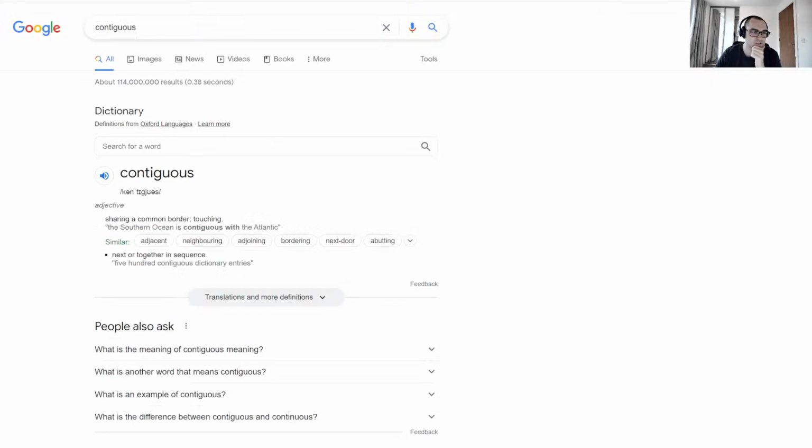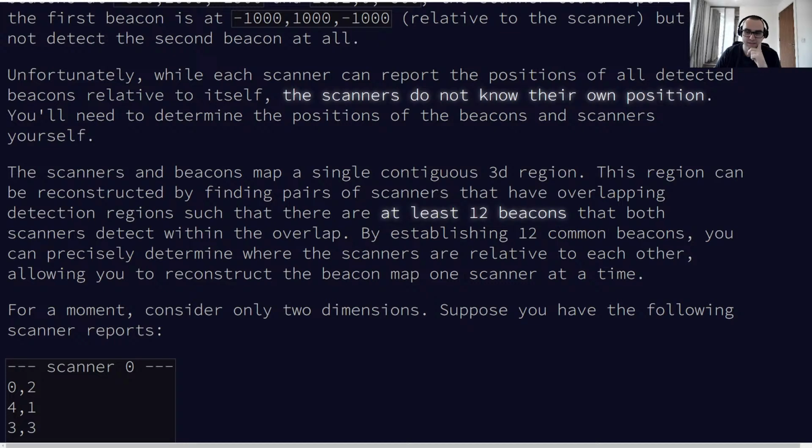Contiguous. Sharing a common border. Okay. This region can be reconstructed by finding pairs of scanners that have overlapping detection regions. And there are 12 beacons that both scanners detect.